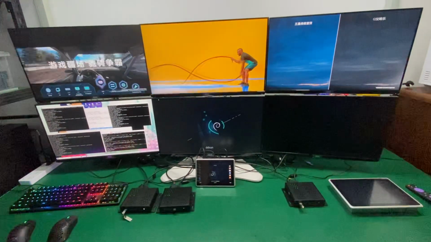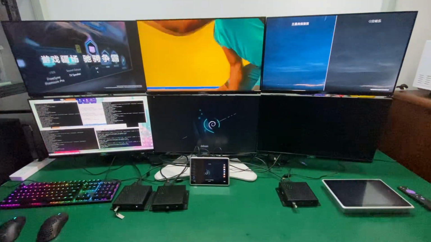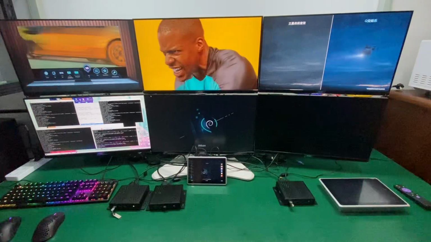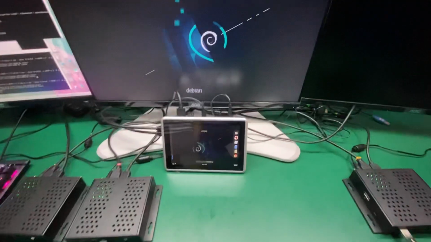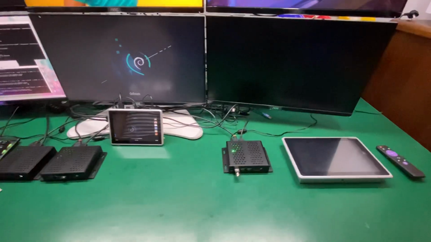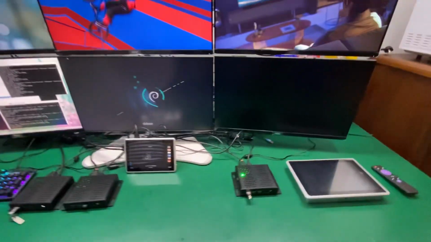Hello everyone, today we're testing the Mekotronics R58-4x4, a 7-inch version. This device will have two versions: one is a 7-inch, and then we also have a 10-inch, both with a touch display.